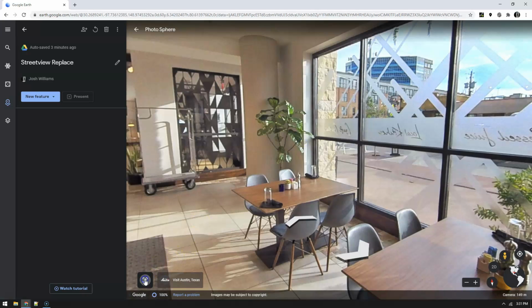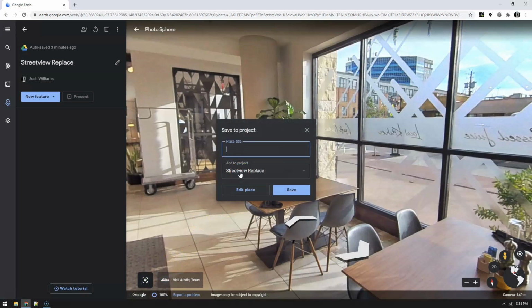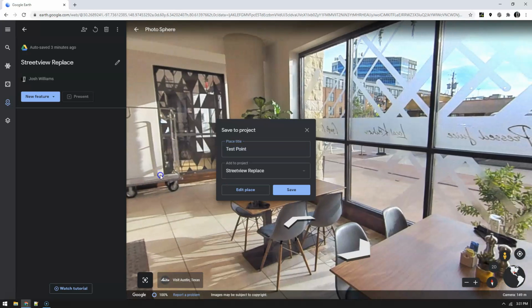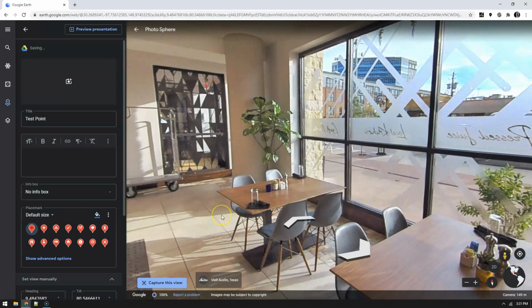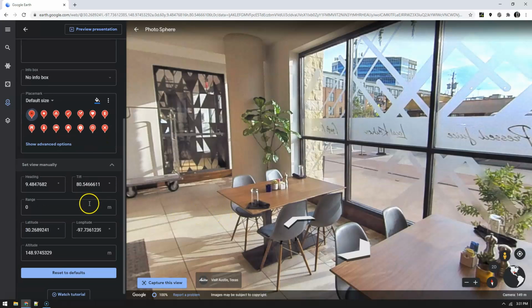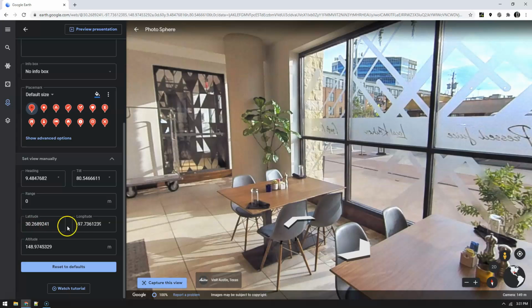And I'll go ahead and create a point. So, test point. All right. And I'll edit that place. And see, I have the latitude, longitude, heading, and tilt of where I'm at right now. I'm just going to replace those four values. I don't know if you have to replace all four. You might just have to replace the latitude and longitude. But I'm going to go ahead and replace all four of them because it's not that big of a deal. And we'll see what happens.